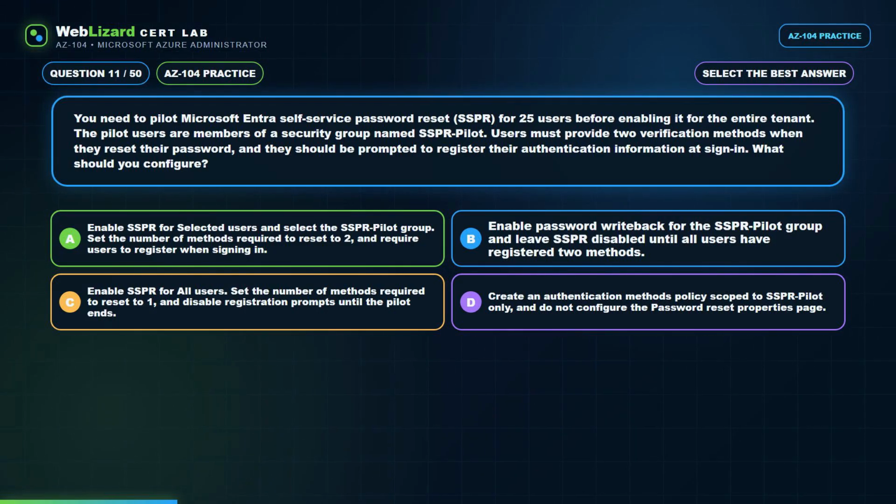Option A, enable SSPR for selected users, and select the SSPR-pilot group. Set the number of methods required to reset to 2, and require users to register when signing in. Option B, enable password writeback for the SSPR-pilot group and leave SSPR disabled until all users have registered 2 methods. Option C, enable SSPR for all users. Set the number of methods required to reset to 1 and disable registration prompts until the pilot ends. Option D, create an authentication methods policy scoped to SSPR-pilot only, and do not configure the password reset properties page. Choose your answer before the reveal.